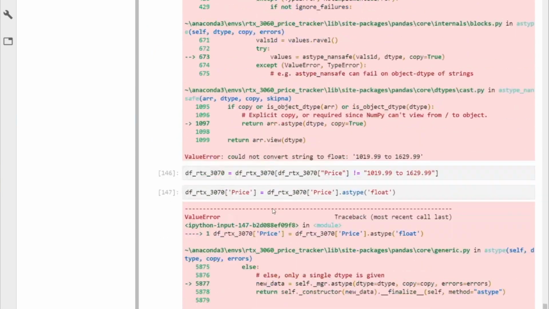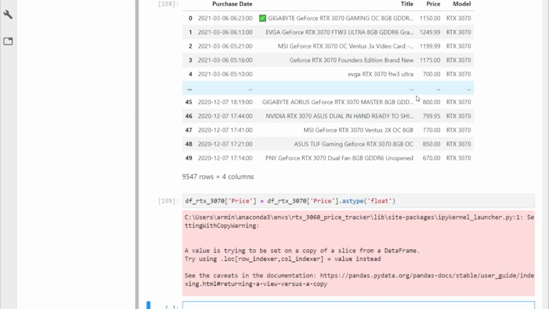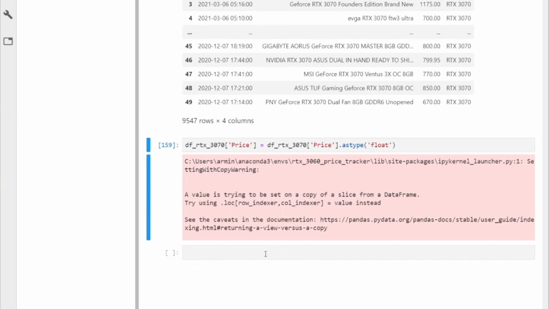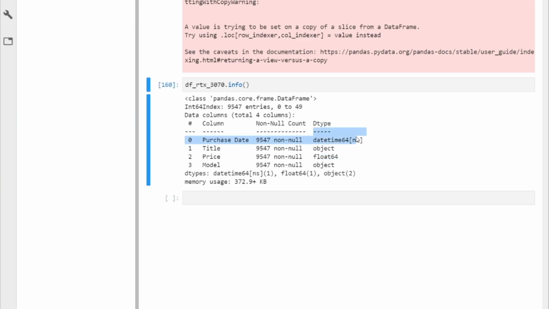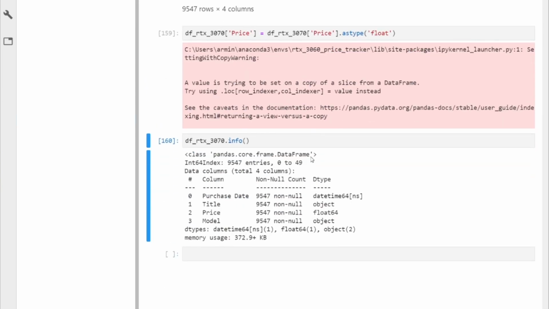Look at this. Hopefully it should work now. Okay, it seems to have worked. It didn't really like the way I did it, but it works. So let's see our new column. Now we have a float for the price and the date for the purchase date, and then we can actually plot this as well.